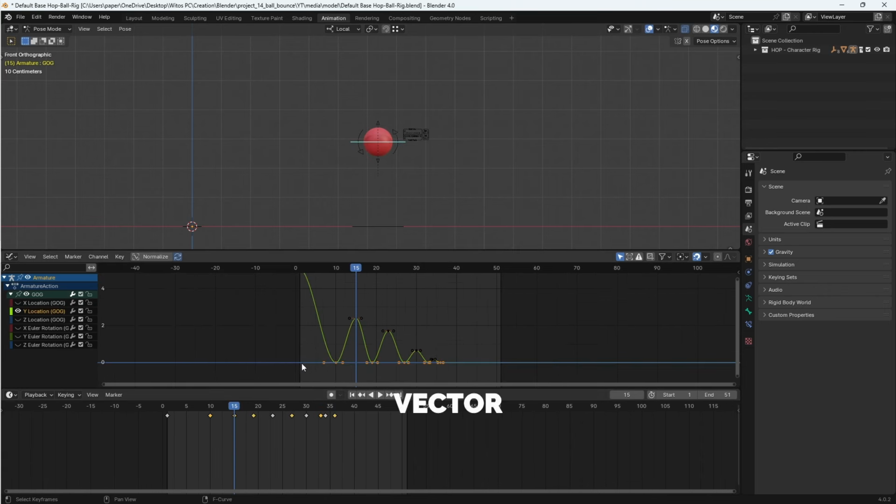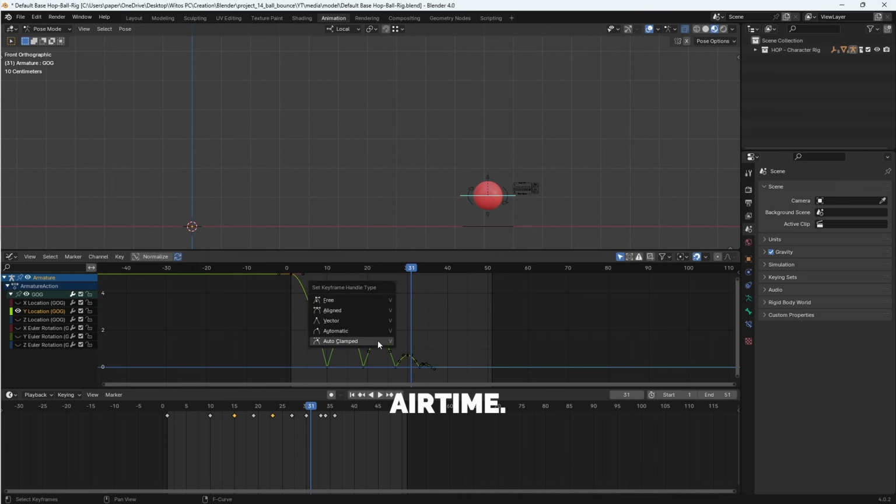In the graph editor, vector the impact keyframes, then auto clamp the peak keyframes, and scale the handles to give the ball some more airtime.